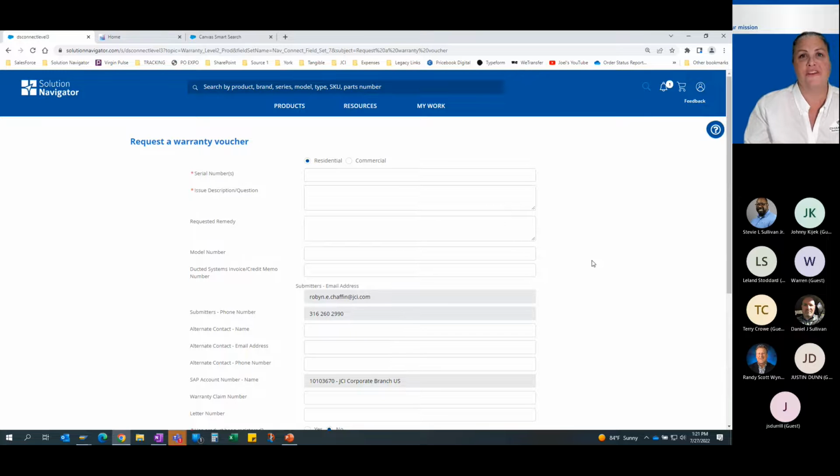So I'm going to fill this out in a test sort of way. And Stevie, if you want to guide me along on this, but I'm going to show you how easy it is to use this I Want To feature. So I'm just going to pop a serial number in. Anything with a star is going to be a required field. So I want to make sure I put test in there, request warranty voucher.